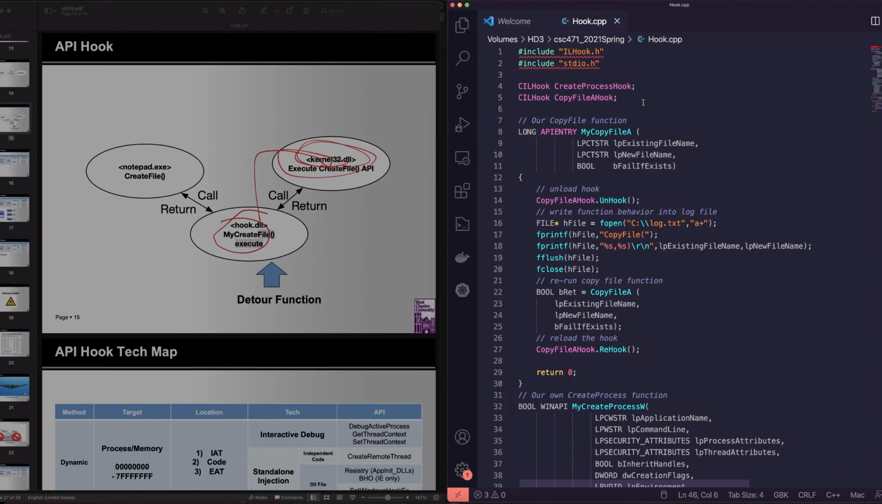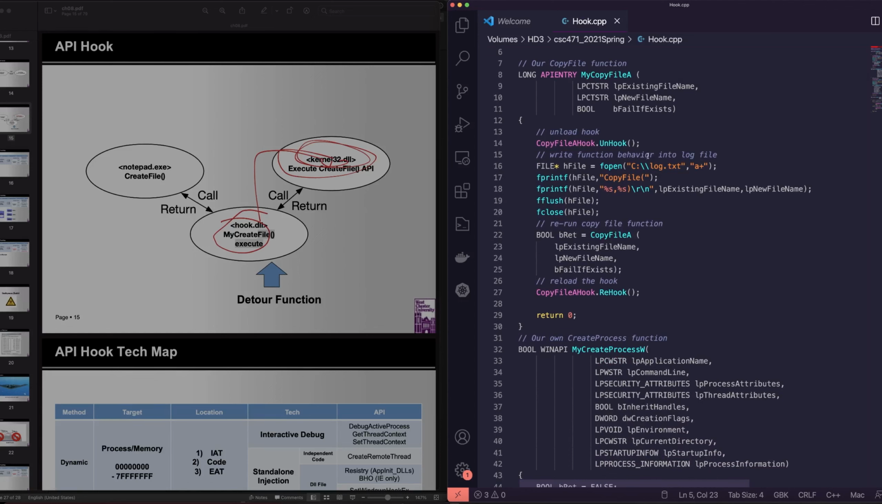Okay, so once we know this, we expect that once we run this monitor program and then run the malware, it's going to generate the log.txt file under the C drive, and you should be able to record all the suspicious behavior of the malware. All right, so let's try this.